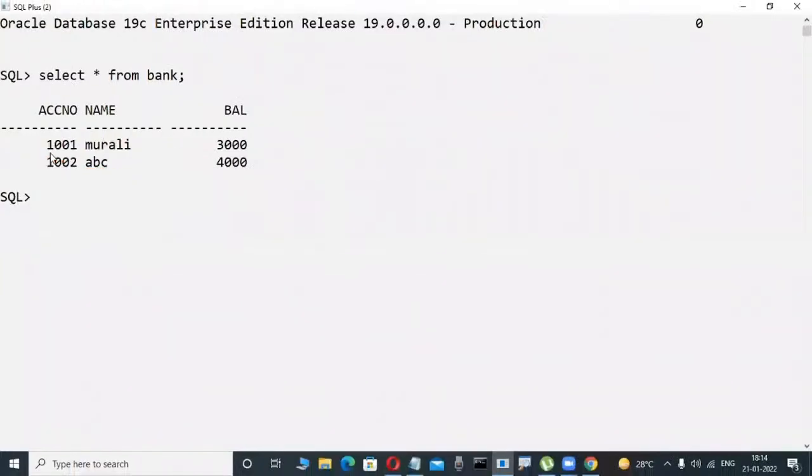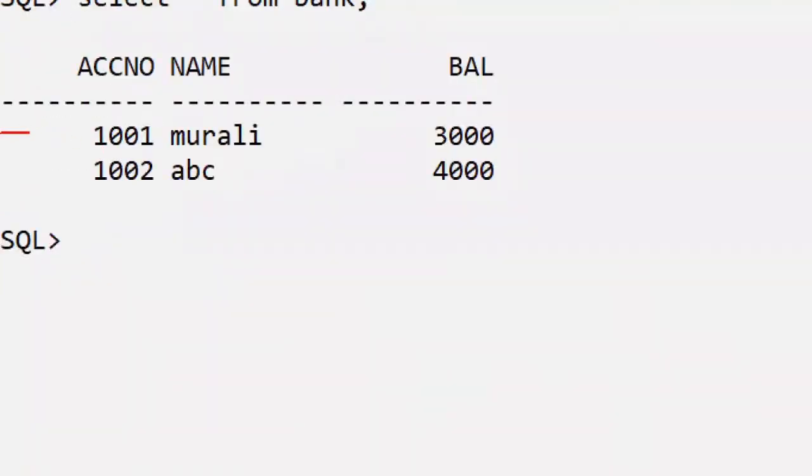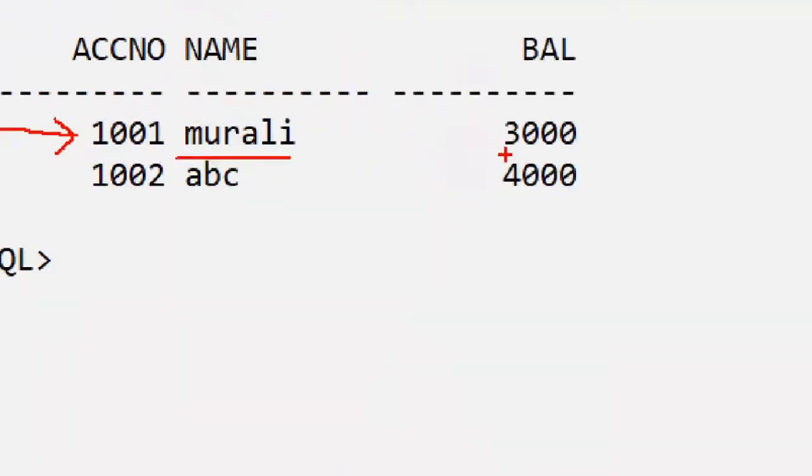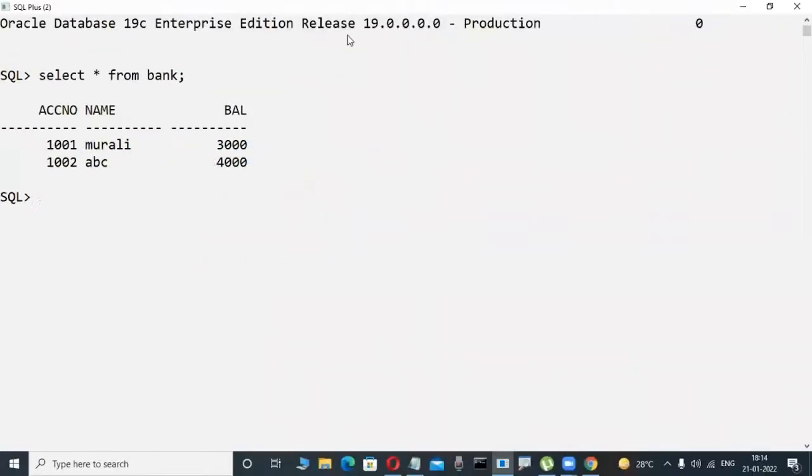Suppose this data, observe for just one minute. 1001 is an account number. My name is Murali, I'm an account holder. My balance is how much? 3000. Observe here, my balance is 3000, for example.